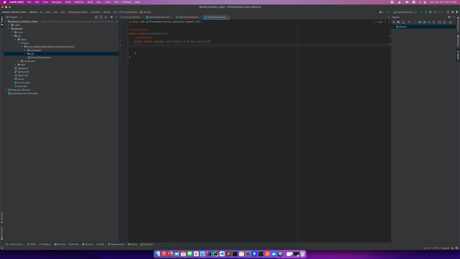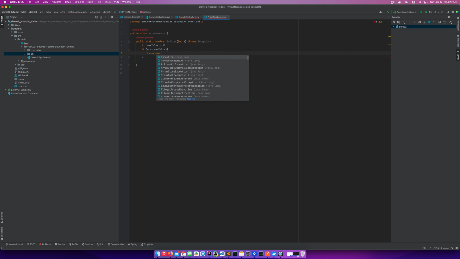And so we did say we wanted to have a max value, so we'll say int max value equals 10, and then we can do something to the effect of if n is greater than or equal to the max value, we will go ahead and throw our new exception. So throw new exception, and we will say value too large for prime number method. Okay, so that takes care of that.